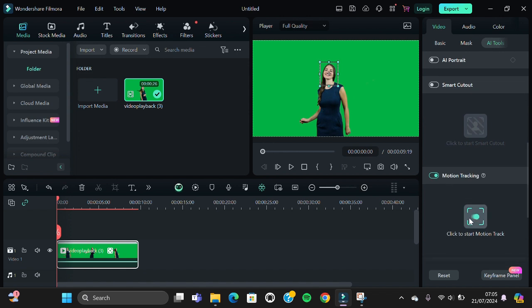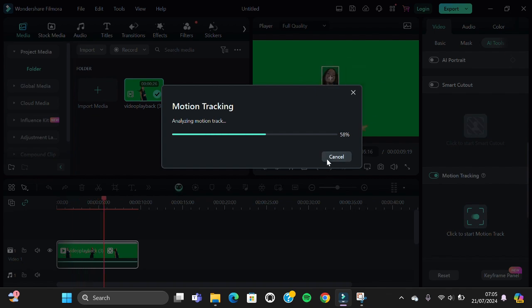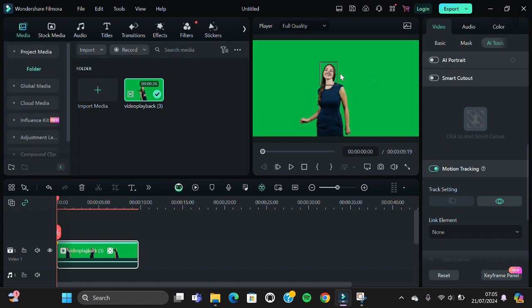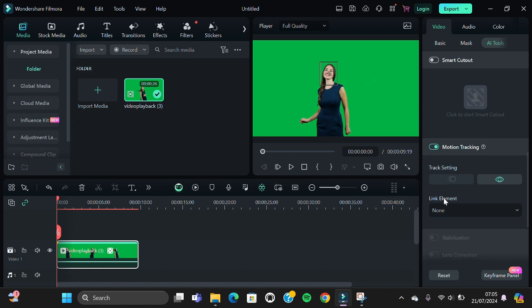And then you're going to click this icon to start motion tracking. Okay, and you just need to wait until 100%, and I'm going to tap on OK. And if you want to blur the face, you can click on link element, okay, and select add a mosaic.